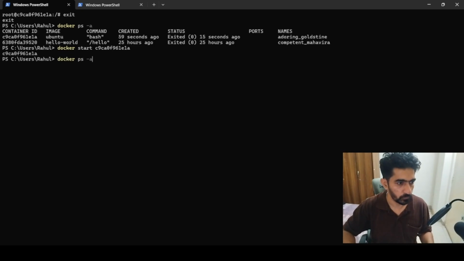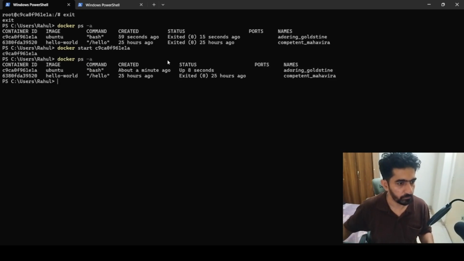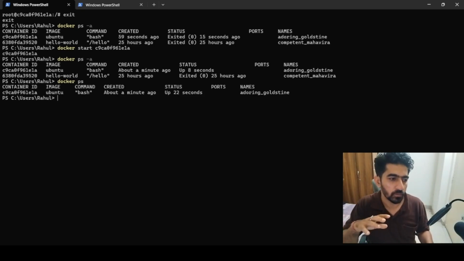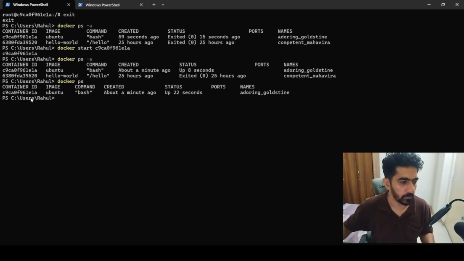If you do ps -a, you will see the status is up for 8 seconds, and this is the container ID for this Ubuntu. Okay. So as it has started, I now want to get into the console of this container, as it is already there. I want to get inside.